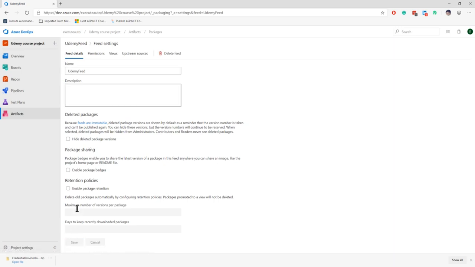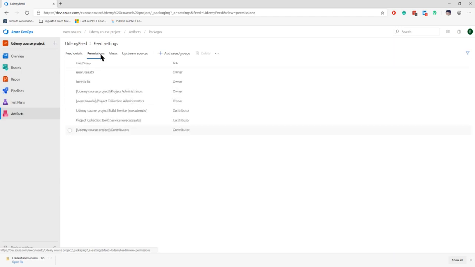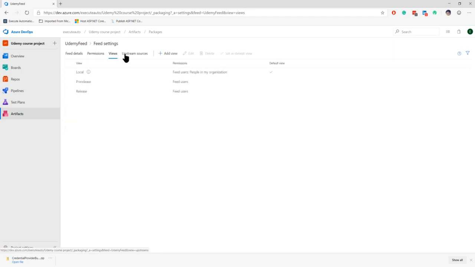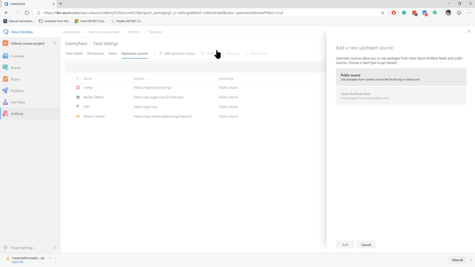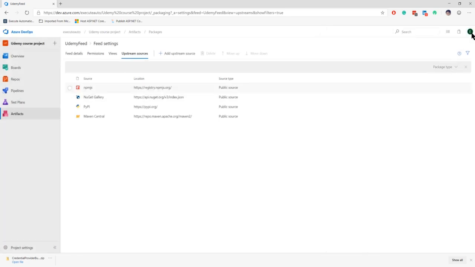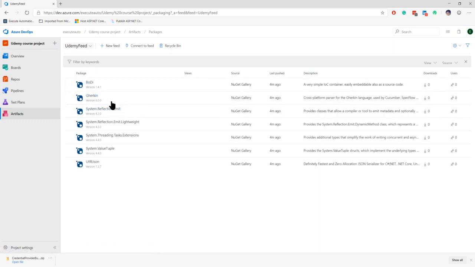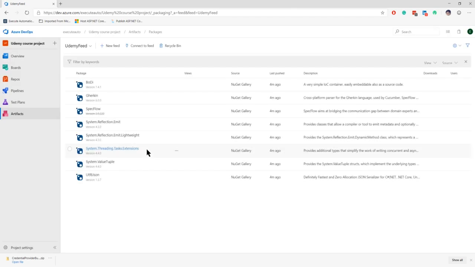And you can also see the permissions that you can give for whom, and the views, like what is the view that you want to see, and the upstream source and stuff. And you can also add any new upstreams if you want. So you can do all sort of stuff in here. And now if you go to the Udemy feed, and if you try to refresh this guy, you can see that the deleted version of SpecFlow is also visible, just that it is in the cross here, which says that it is kind of deleted, and this version you should not be using.